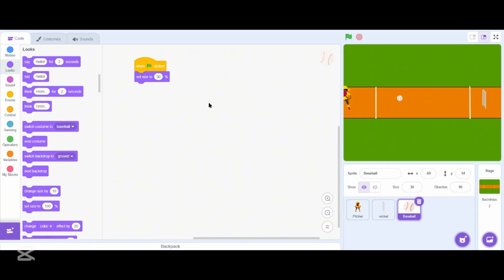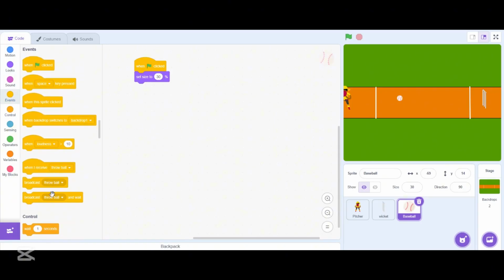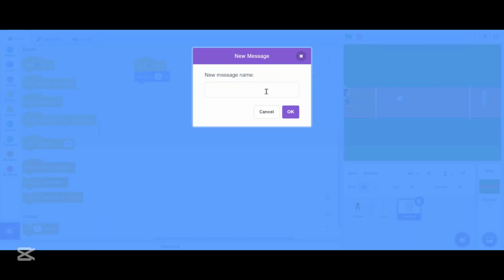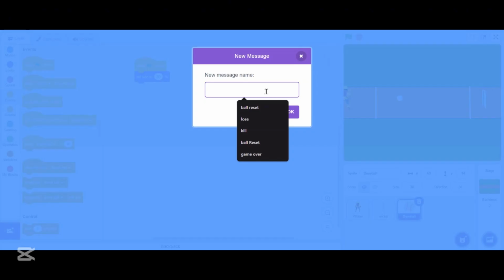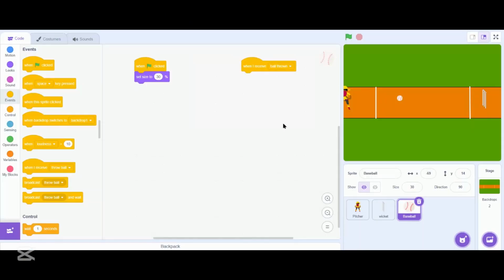So for that, let's go to the events menu again, and let's drag a when I receive a message block like this, and we will receive a message. So let's click on the new message. If we receive the ball thrown message, then we have to throw the ball from here to this place.